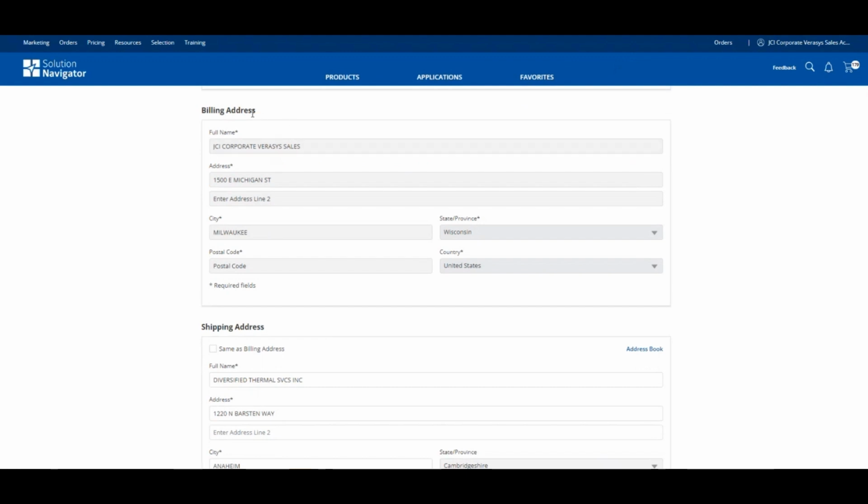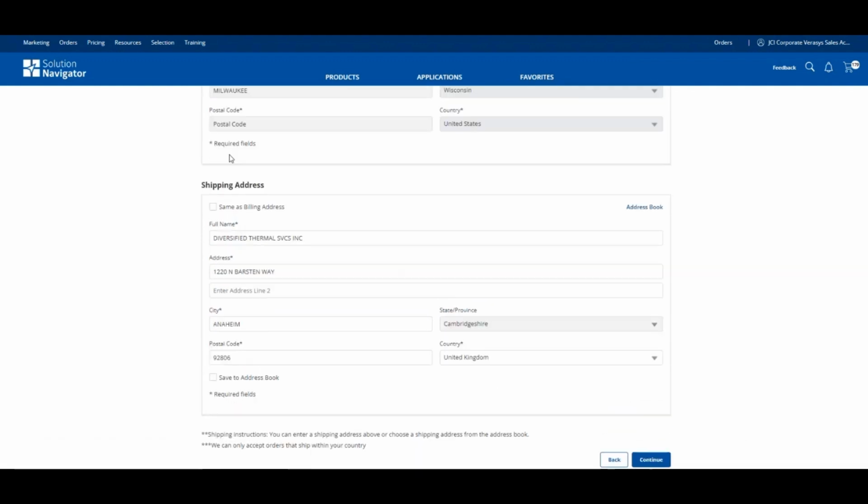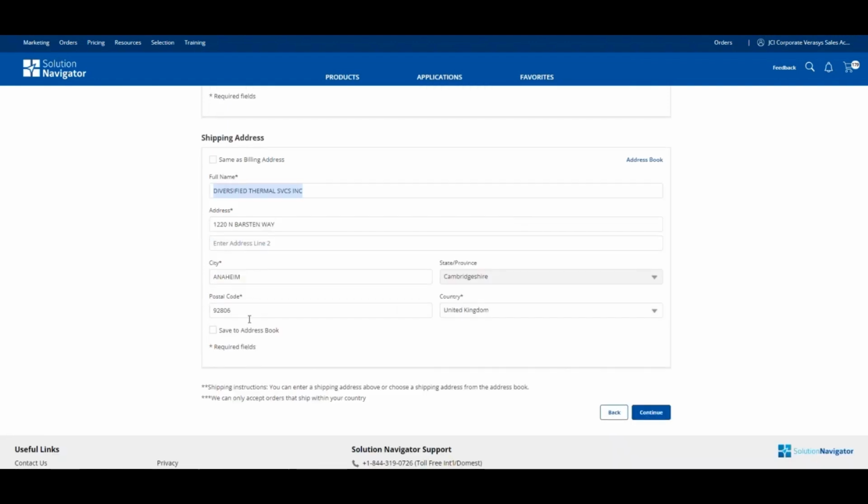Your billing information will get automatically pulled from your account in our ERP system, so this field will not be editable. The shipping address will get pulled directly from the PO upload if that feature is used. Otherwise, you can type in a unique address and then save it to your address book by clicking this check mark.